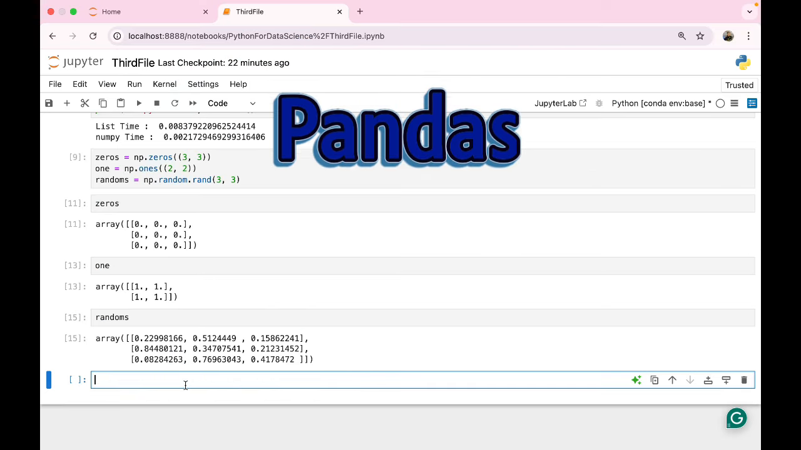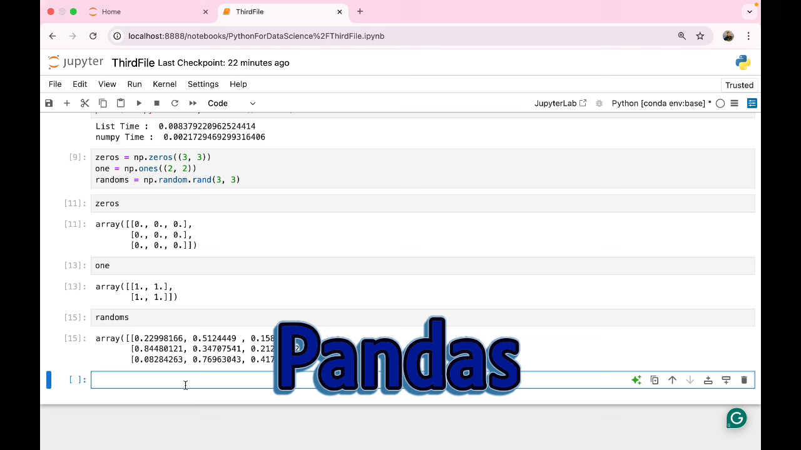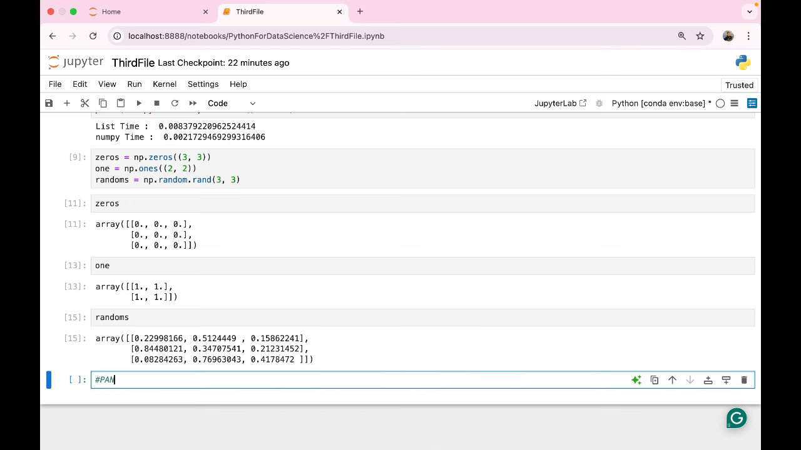So now next we are going to learn about pandas. Pandas is your best friend for data analysis. What is pandas? Built on top of NumPy, it handles CSV, Excel, JSON, SQL, and more, and performs powerful data operations easily.